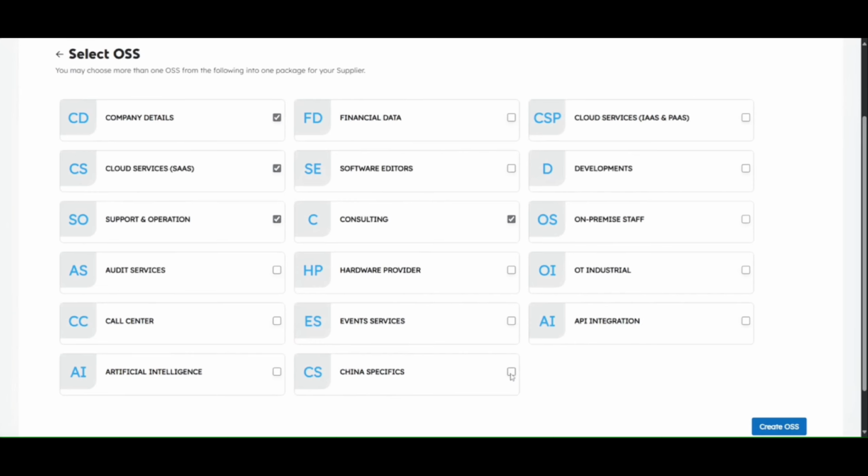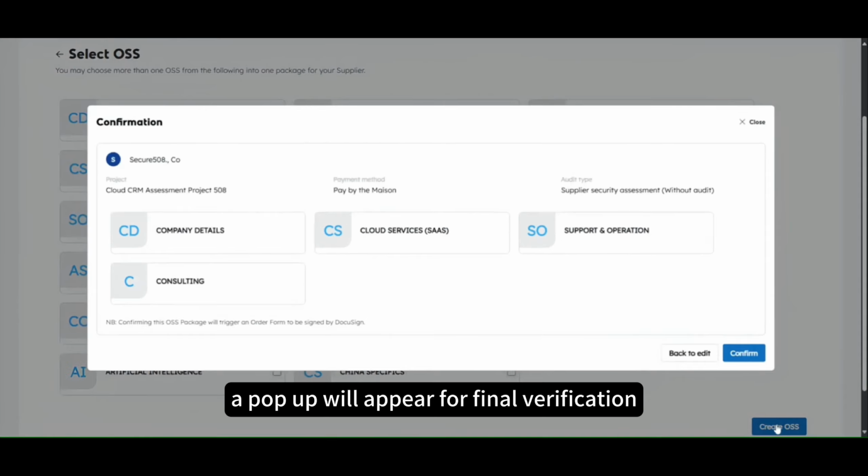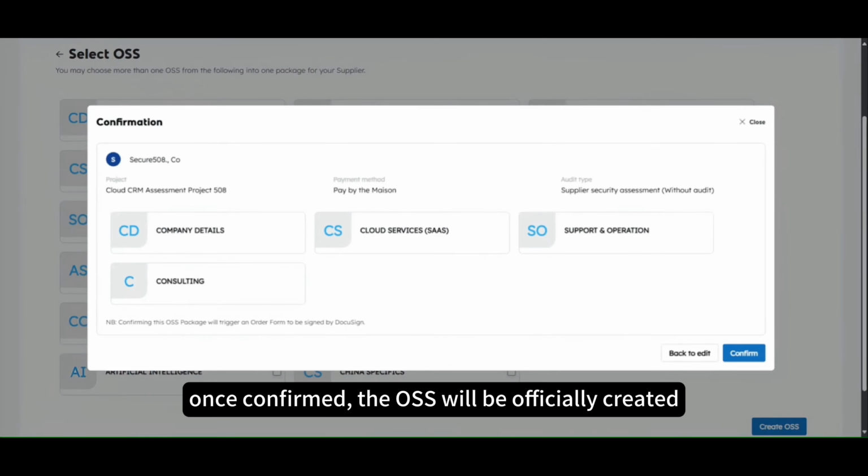After selecting the project scope, click Confirm. A pop-up will appear for final verification. Once confirmed, the OSS will be officially created.